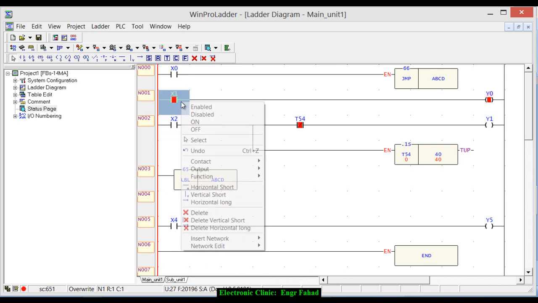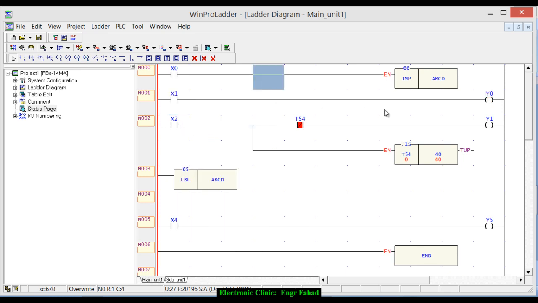And likewise this one. So this is how to use the jump and label instructions in your ladder logic programming.